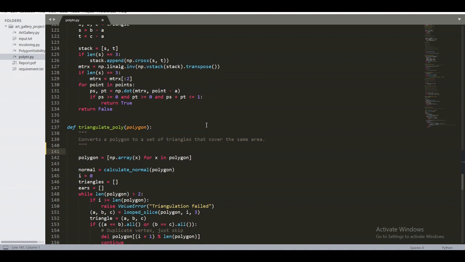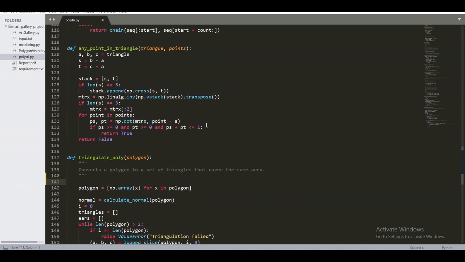Yeah, so we learned about the ear clipping algorithm, where what we do is search for an ear and then cut it from the current polygon. We will see if it's an ear or not, and then we will cut it from the polygon as a triangle.